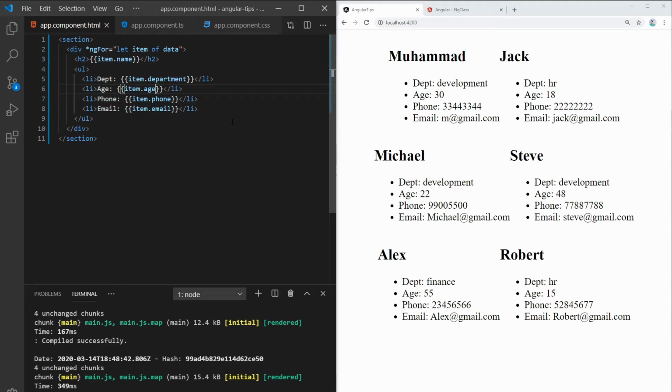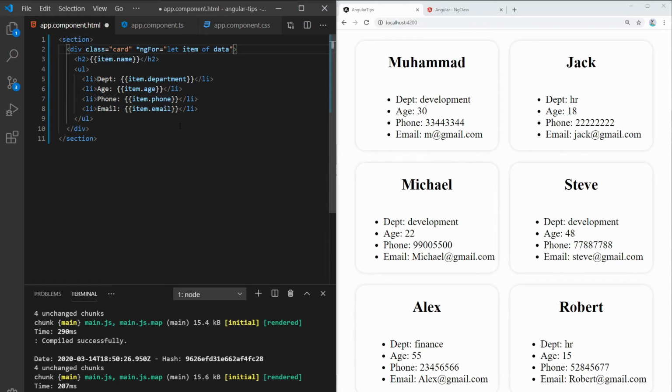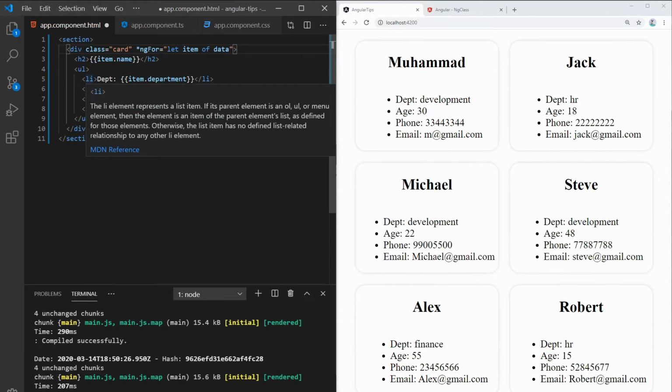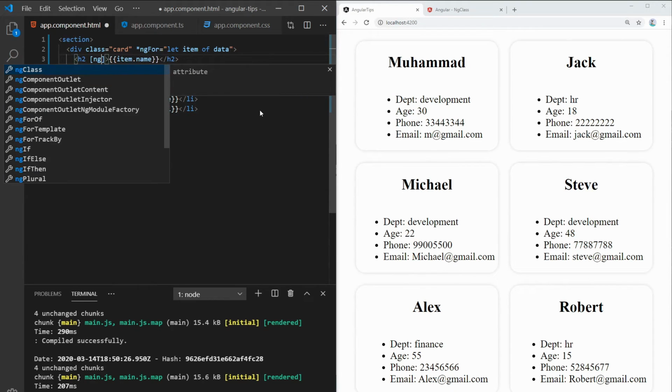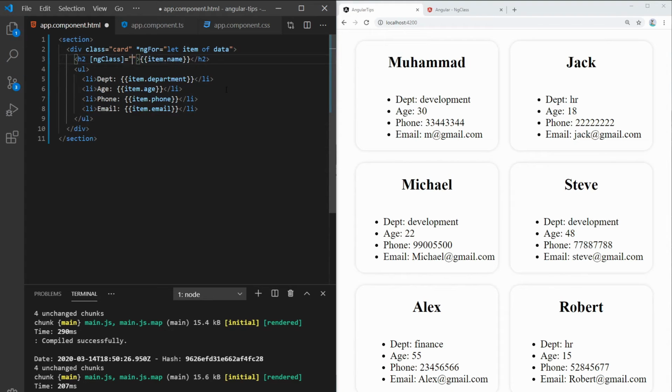Let's get back to the content you're here for, the ngClass. What I could do here is add the class card, save this. We have the styling. What I want to show you is how you can use the ngClass now to style, for instance, the name. So what I can do here is just type in ngClass and the name of the class I want to use. In this case, I'm just going to use a class called red and save this.